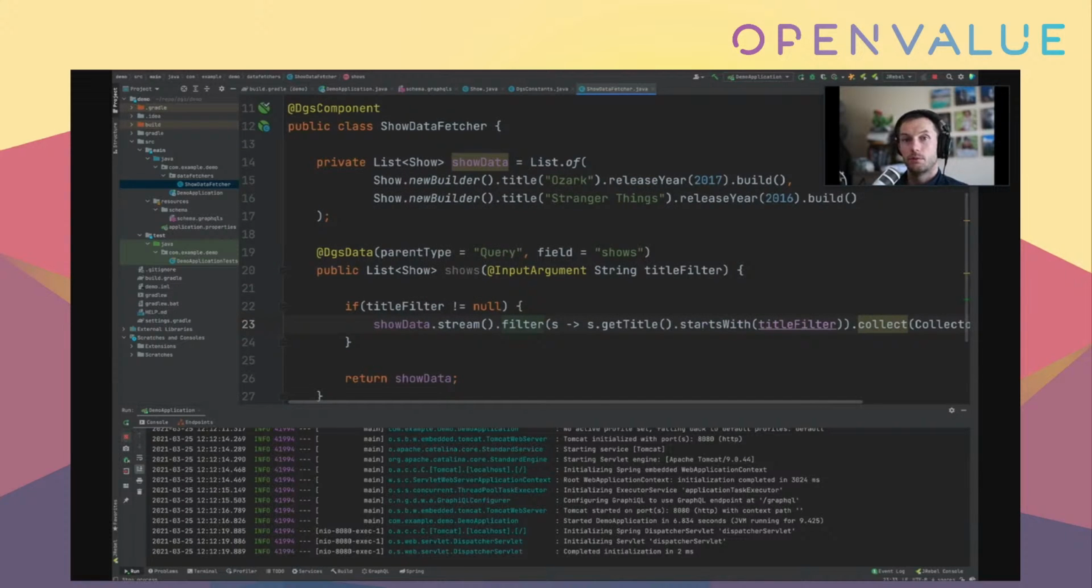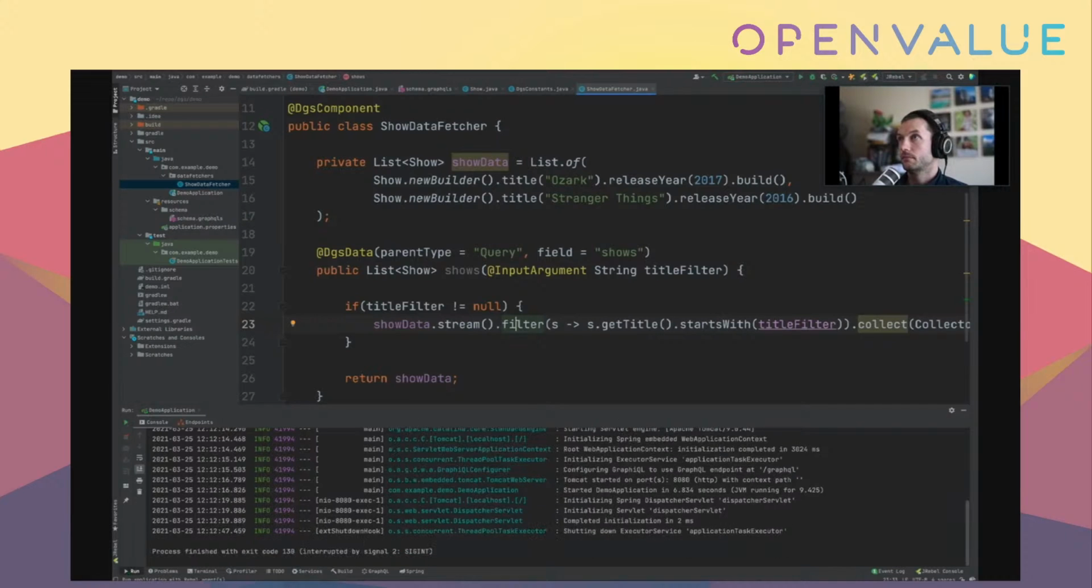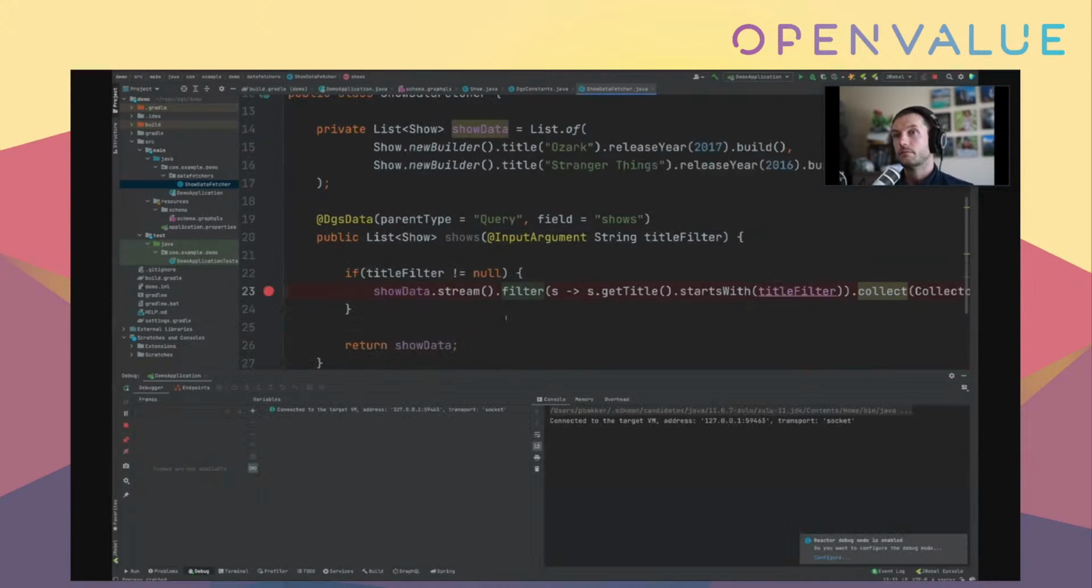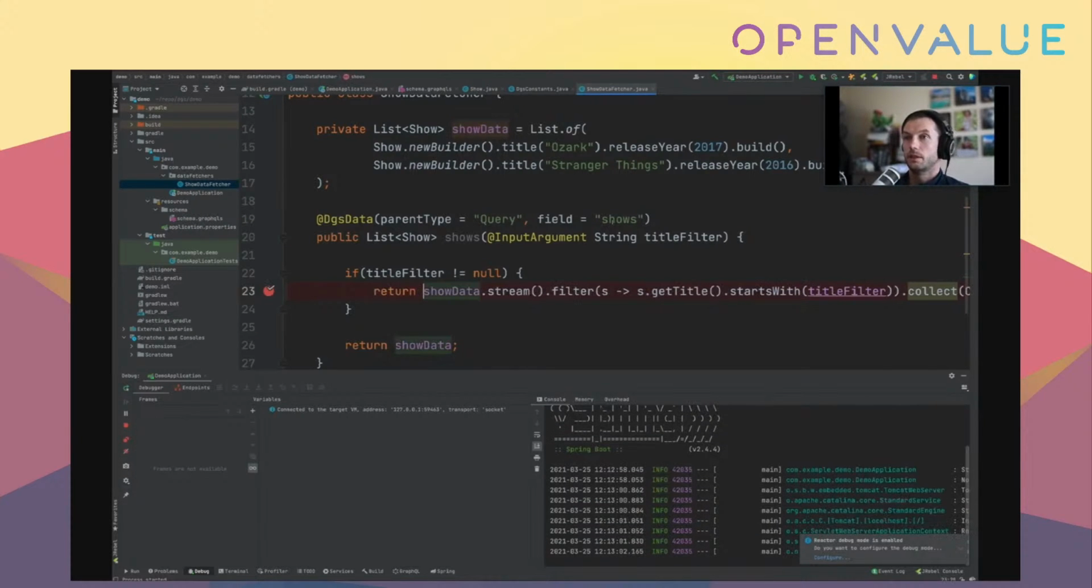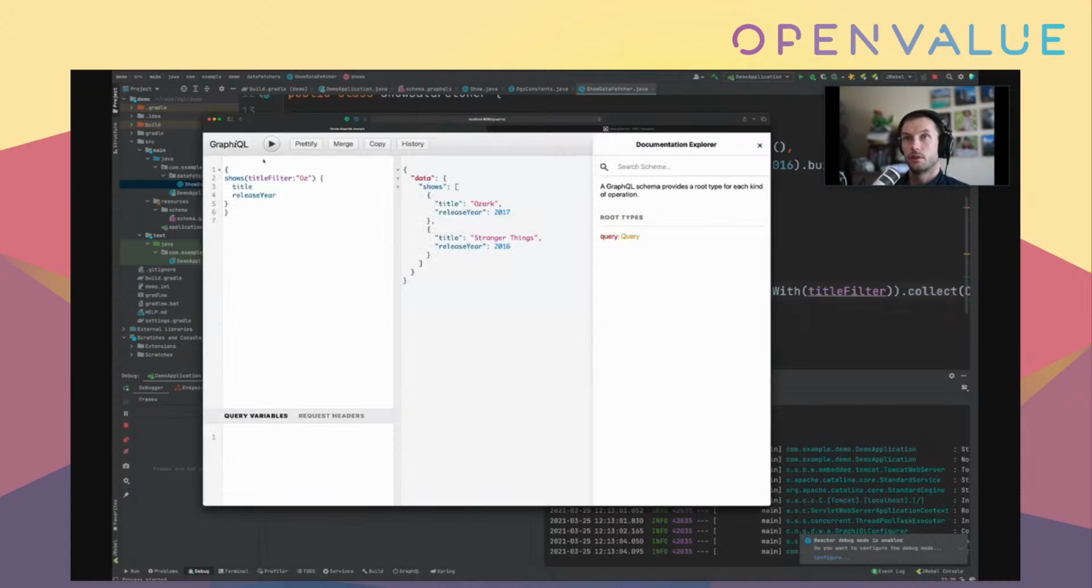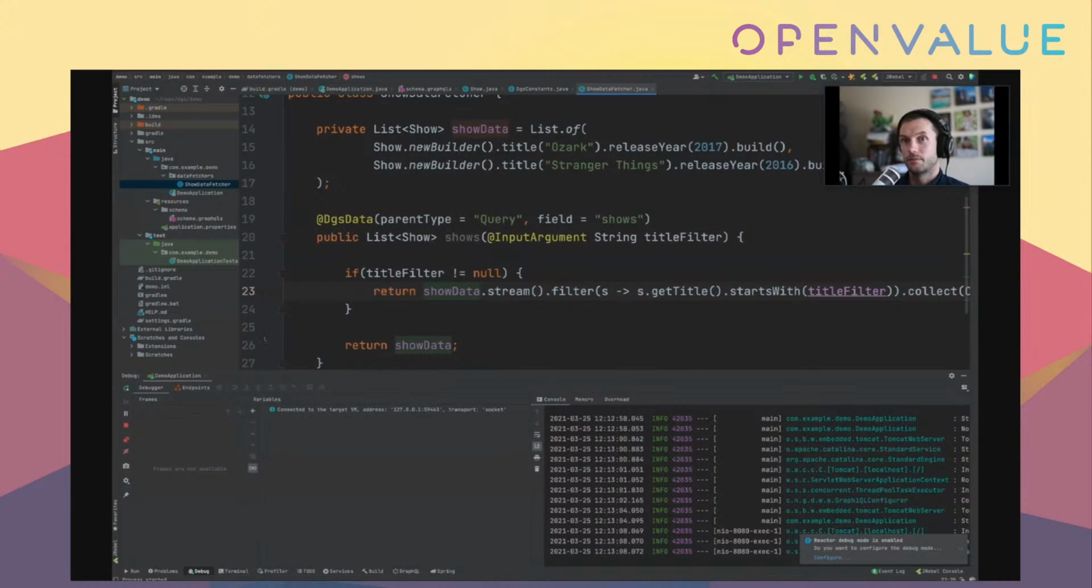Well, time to start a debugger, I guess. Oh, I do know what I did wrong. I'm obviously missing the return right here. So never mind about that. Let's just test it again, and it should now hopefully work. Still doesn't. Interesting.